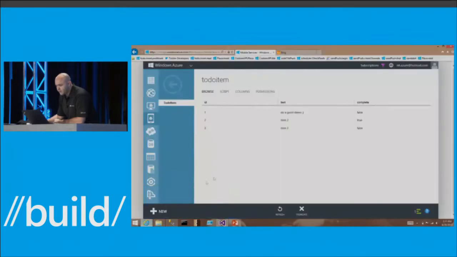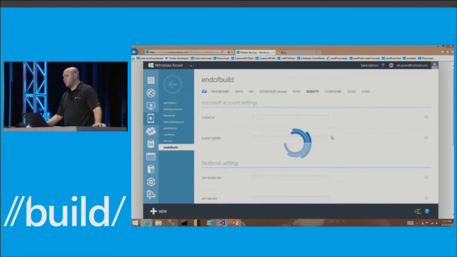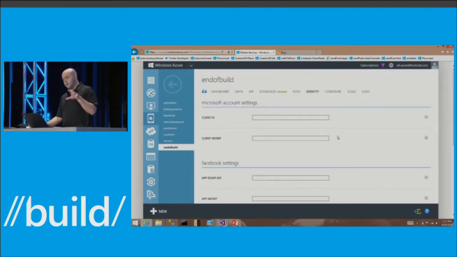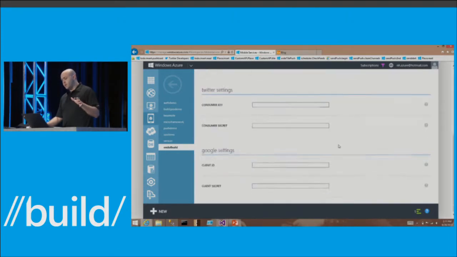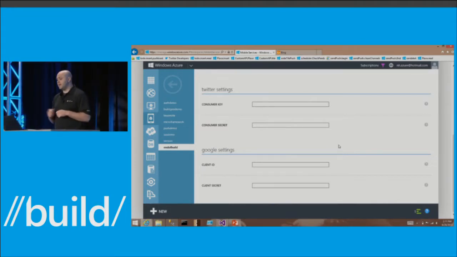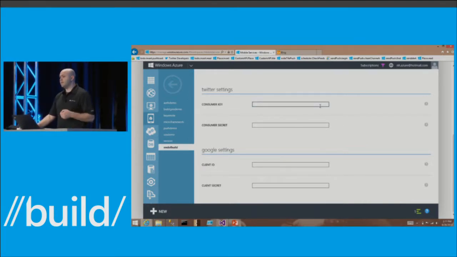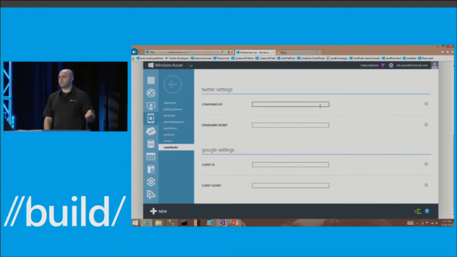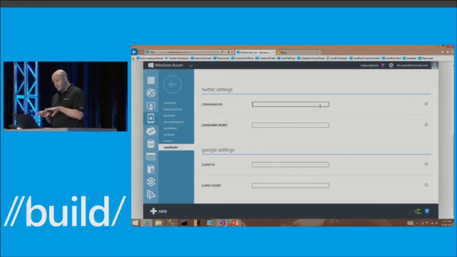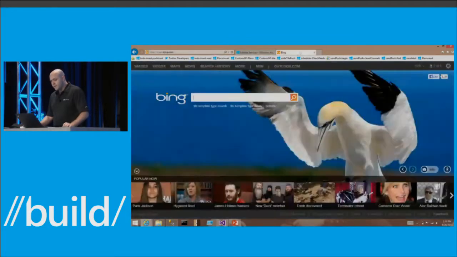So I'm going to return to the portal here and select the Identity tab. Now, out-of-the-box mobile services supports popular social identity providers such as Microsoft Account, Facebook, Twitter, and Google. Through some small configuration of these identity providers, we can add support for auth in our applications. So you don't have to manage usernames and passwords, those sorts of things. Just build straight on top of these existing identity providers. So we'll do Twitter.